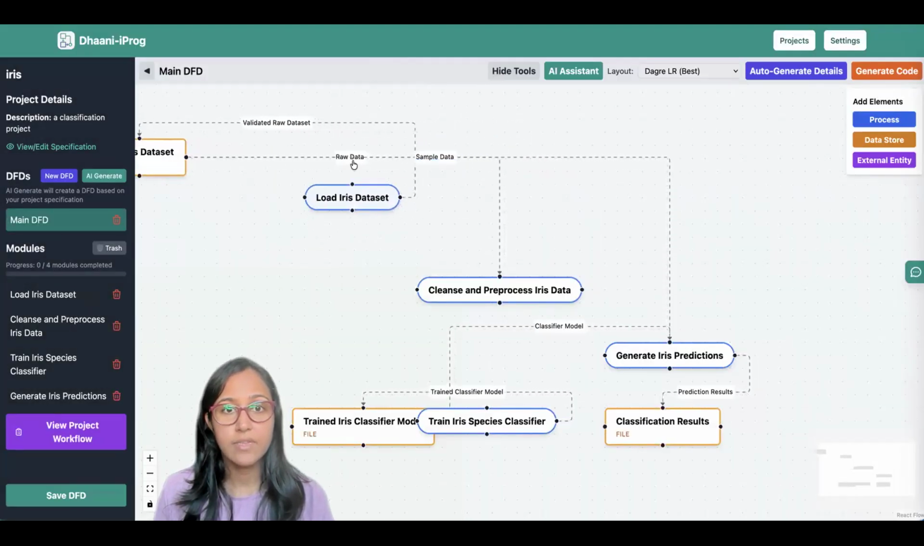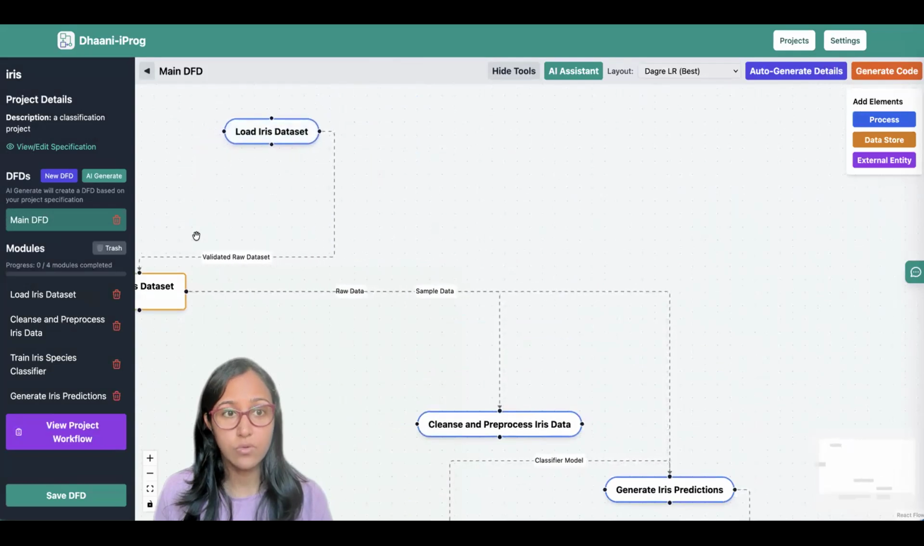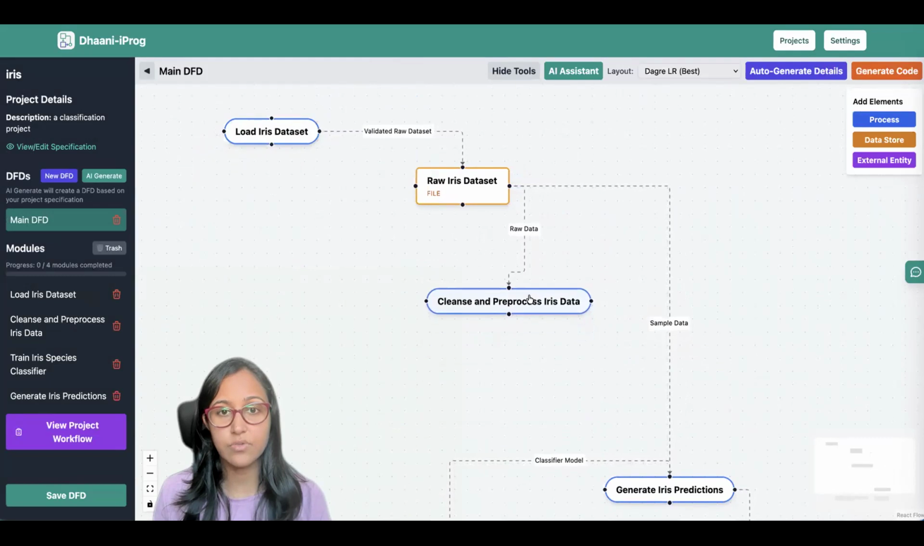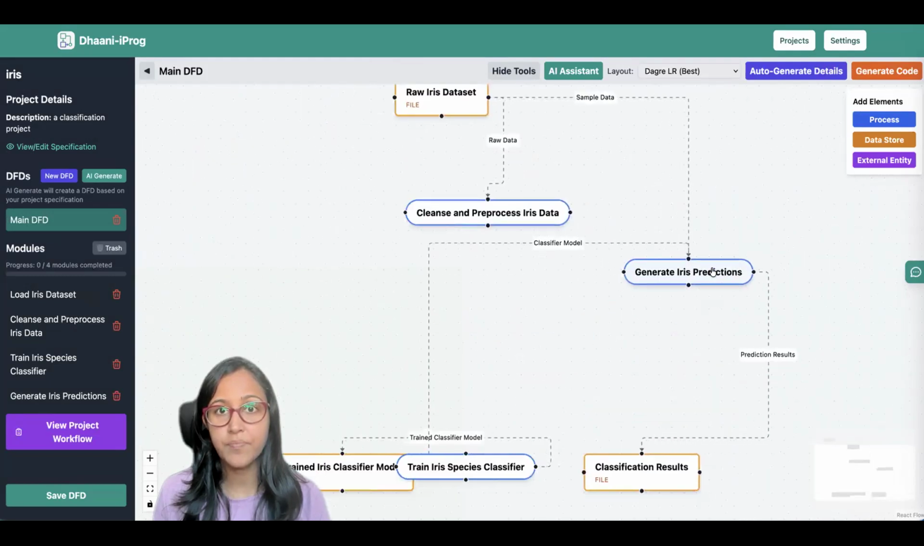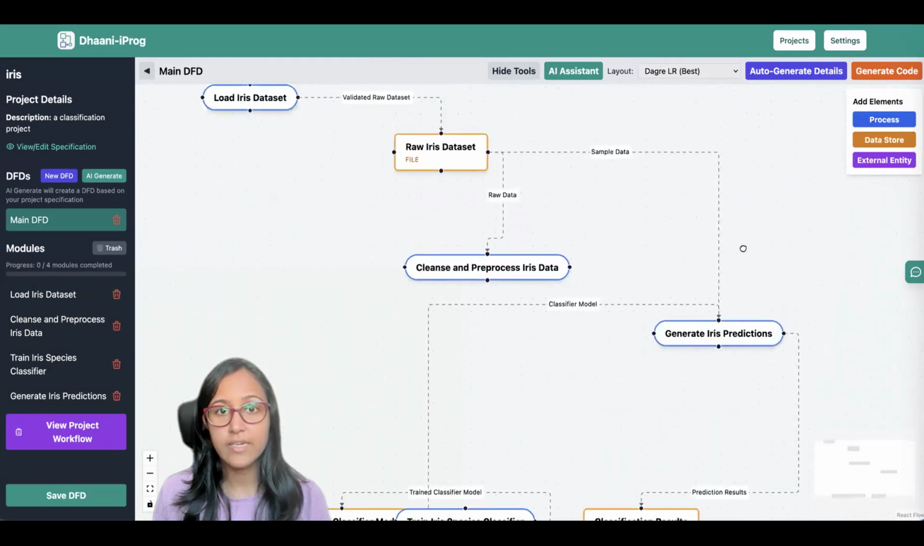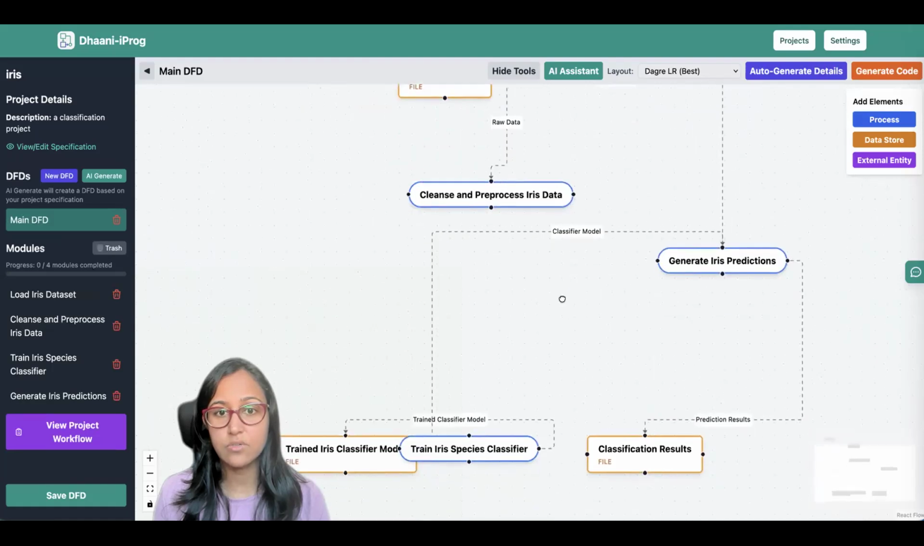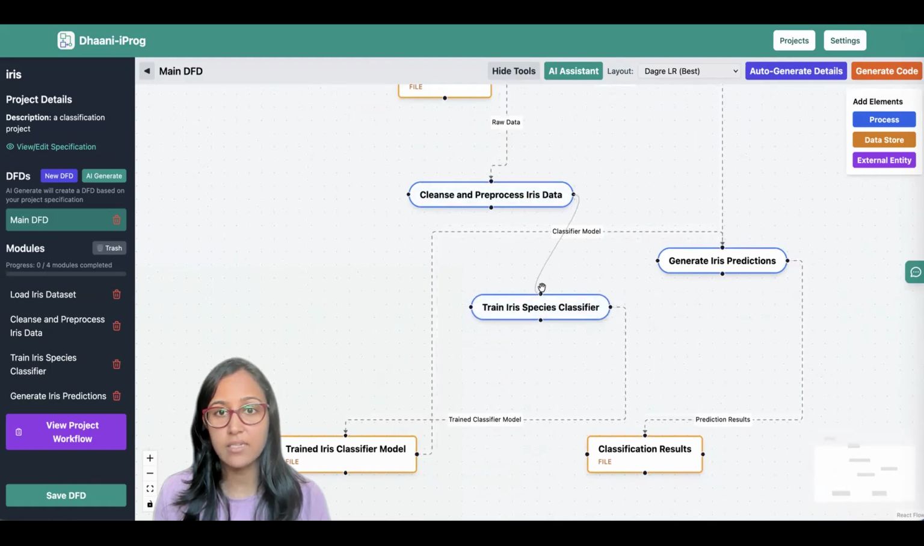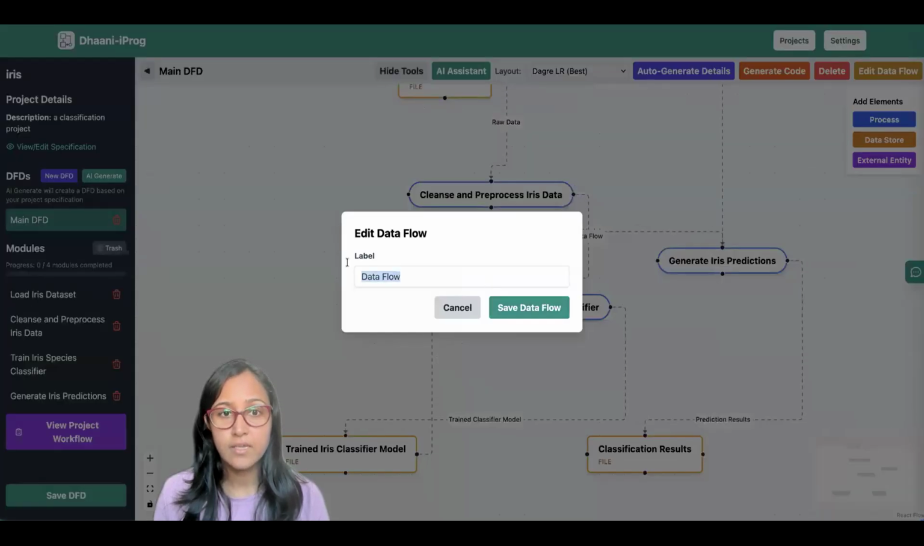And what I have now is I would load my iris dataset that gets stored in raw iris dataset, and then we go to clean and process data. Also generate iris predictions. So the raw data goes over here, this goes over here, and we also need to train. And after cleansing and pre-processing the iris data, that data is what I need to train.